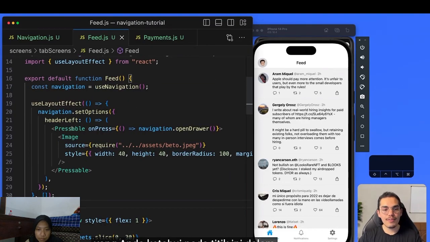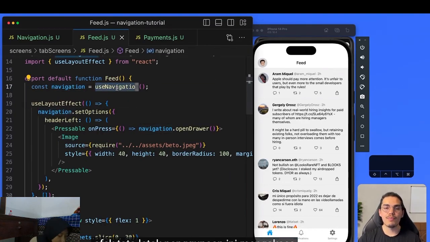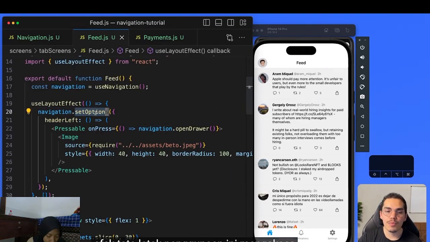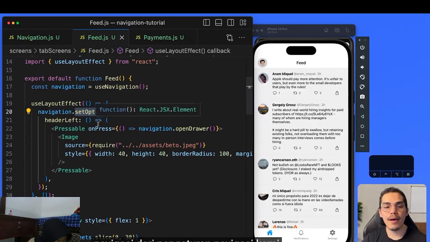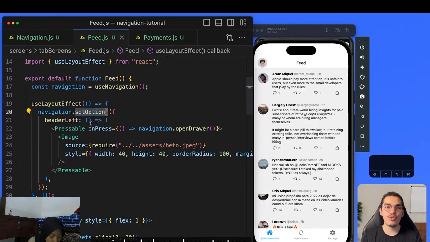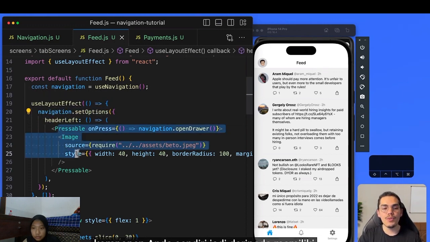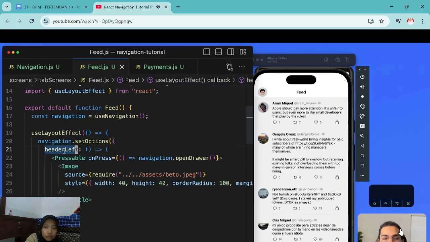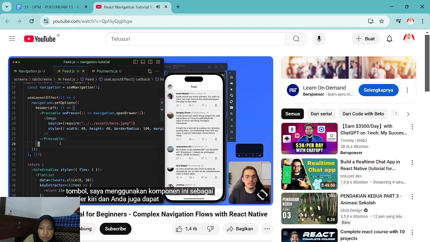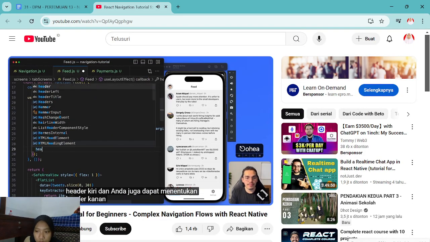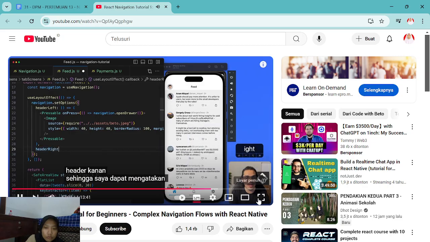And this use layout effect is accessing the navigation from use navigation, setting the options, and the cool thing about these options is that you can use your own components. So instead of having a button, I'm using this component as a header left. And as well, you can specify a header right. So I can say header right.